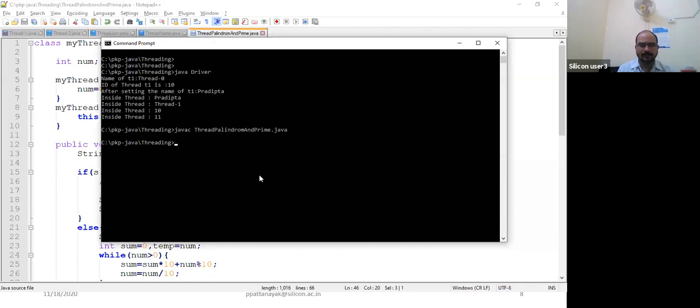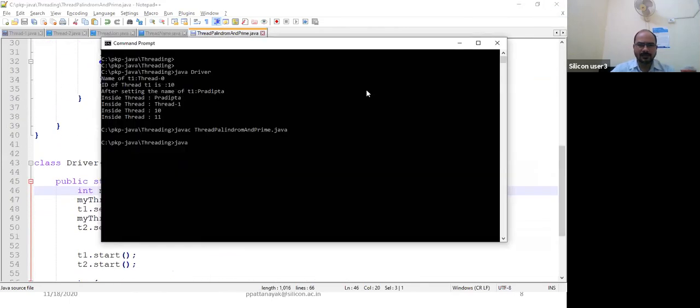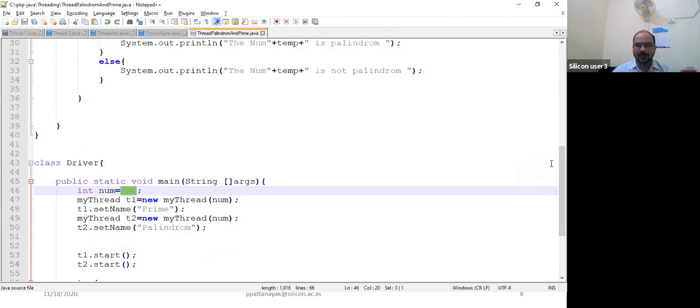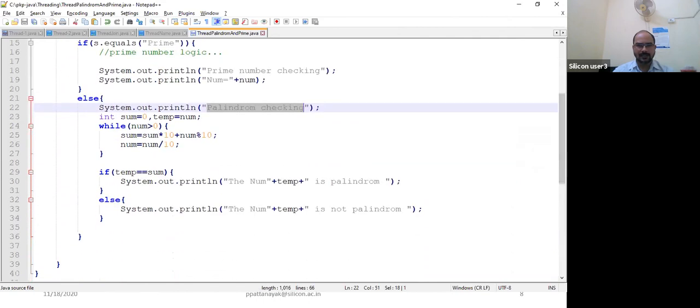Palindrome.java, that is the class. The driver class name is driver. Look where the palindrome checking is printed. Yes, the else condition is satisfied, writing palindrome checking, right?